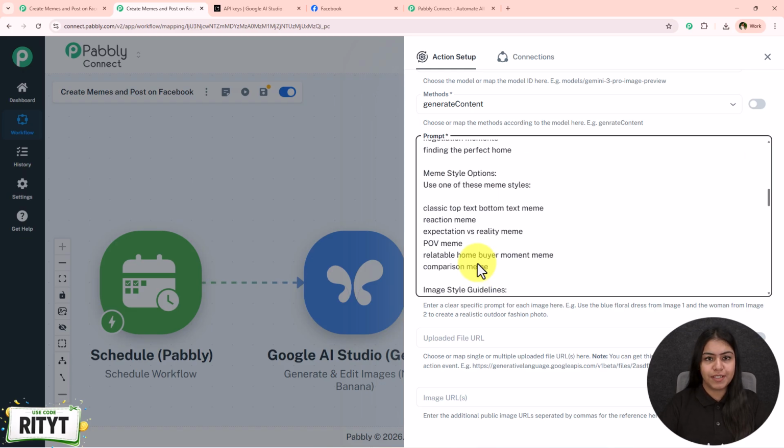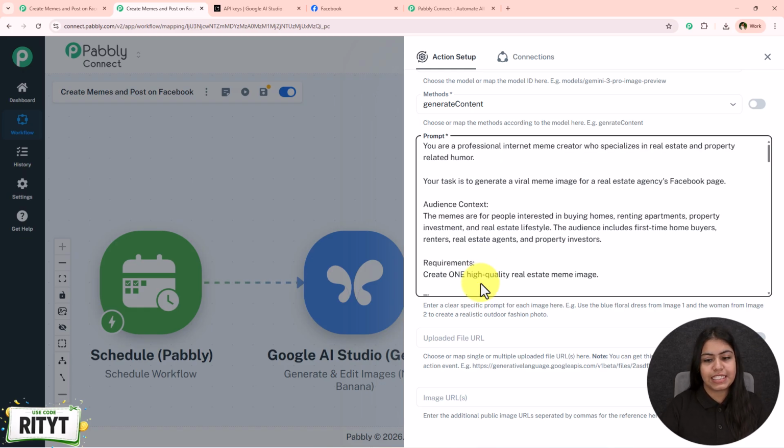If you also want this prompt, the workflow URL of this workflow is attached in the description box below. You can simply copy and use that workflow URL, and you can use my prompt also from there. It is very easy, but make sure that this is for real estate and property related humor. If you are running another business, then you have to generate the prompt according to your own business. You can simply give this prompt to any AI tool like ChatGPT or Gemini and ask them to generate a prompt something like this for your business. Just enter the details of your business there.